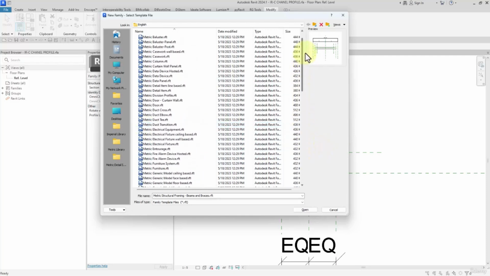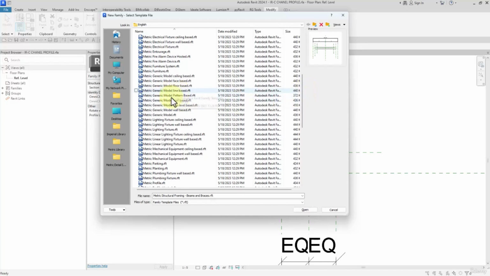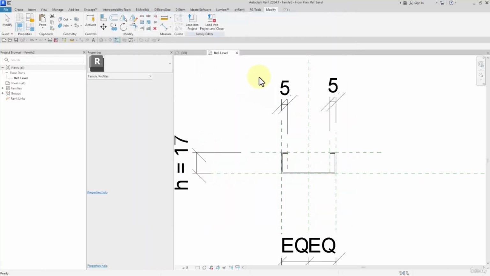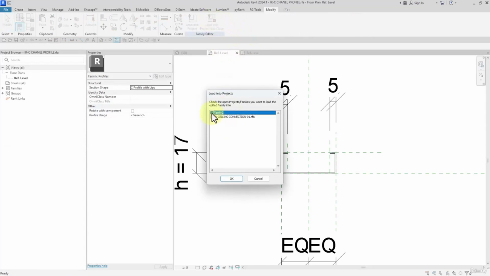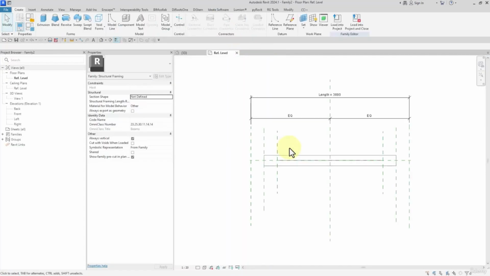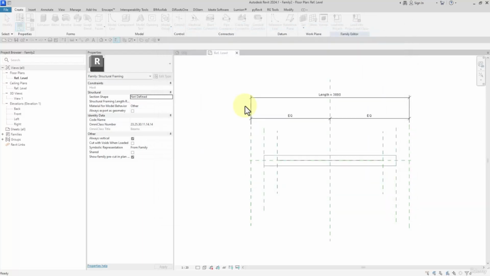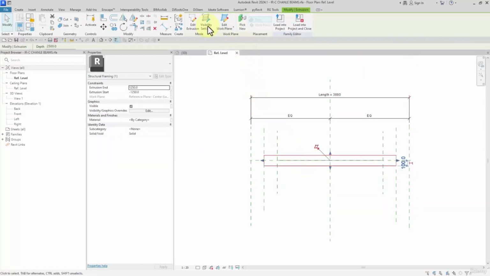Note that we can use the families of line-based, generic model, or model floor, but I prefer to use metric structural framing since it is helpful in schedule tables. Here we load into the family of structural framing, saving it as IR dash C channel beams. Well done.